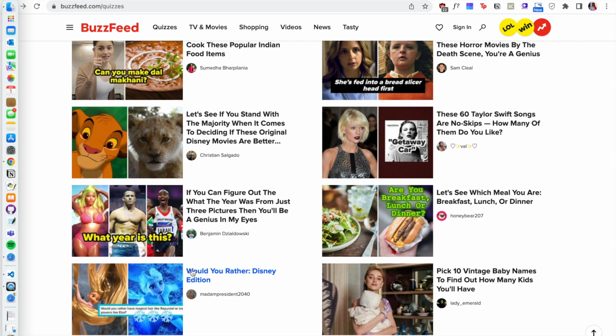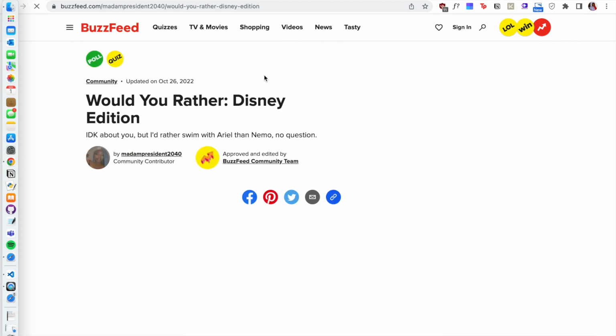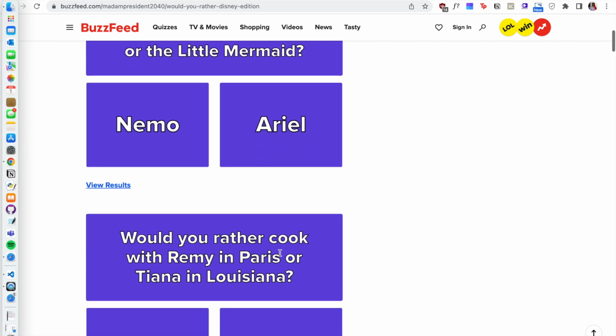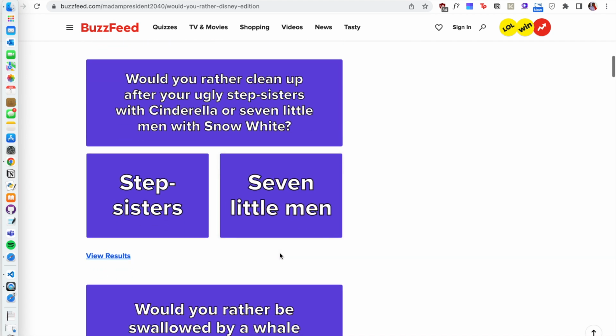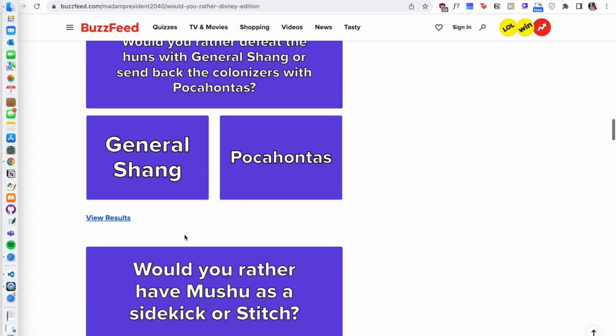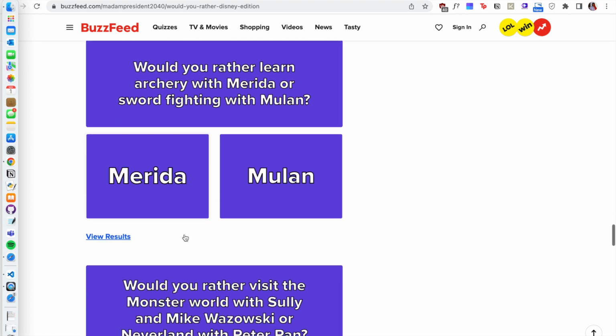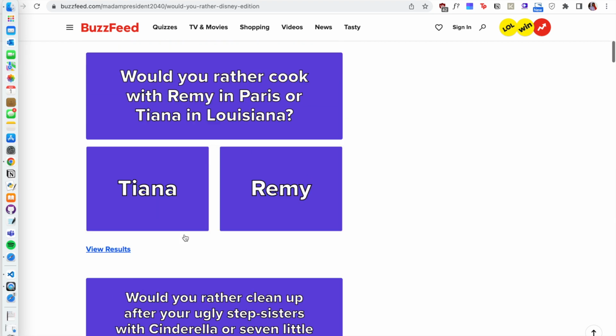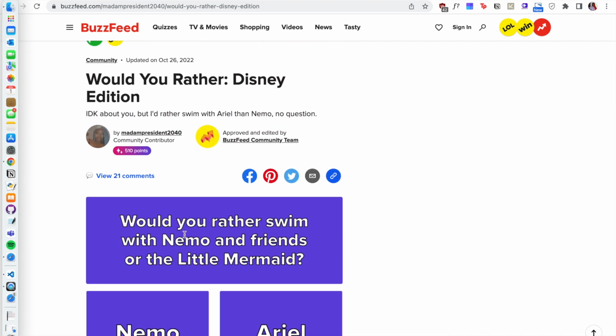All right, so this quiz down here says, would you rather Disney edition? If you open it up, it asks you a couple of questions about Disney related things. And when you go through them and answer all the questions, at the end of it, you get a result back which tells you what Disney character you are most like.